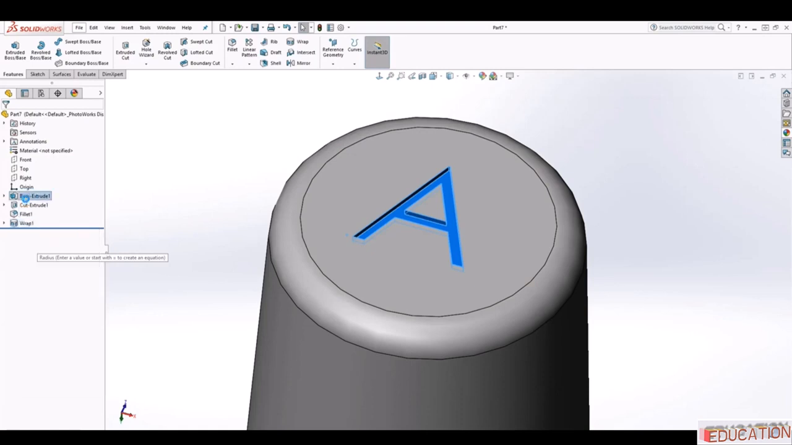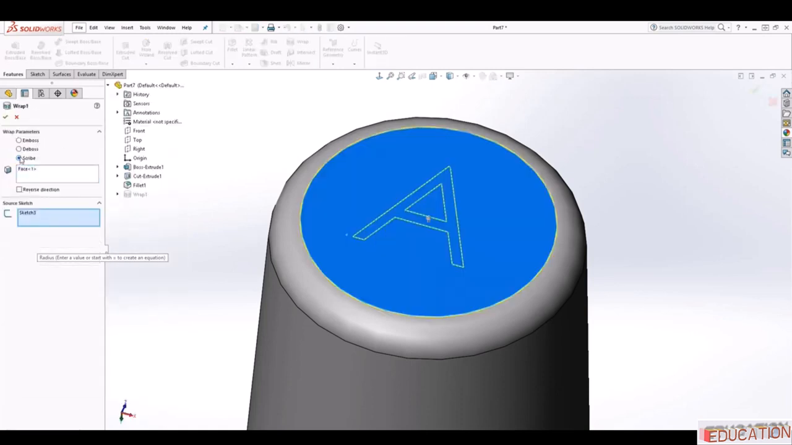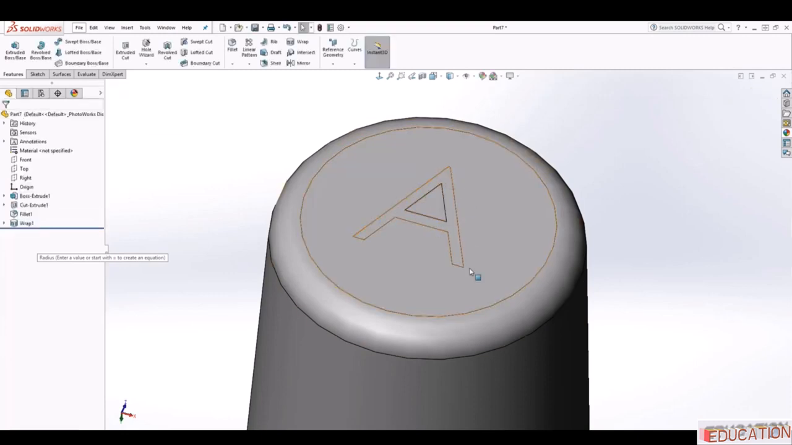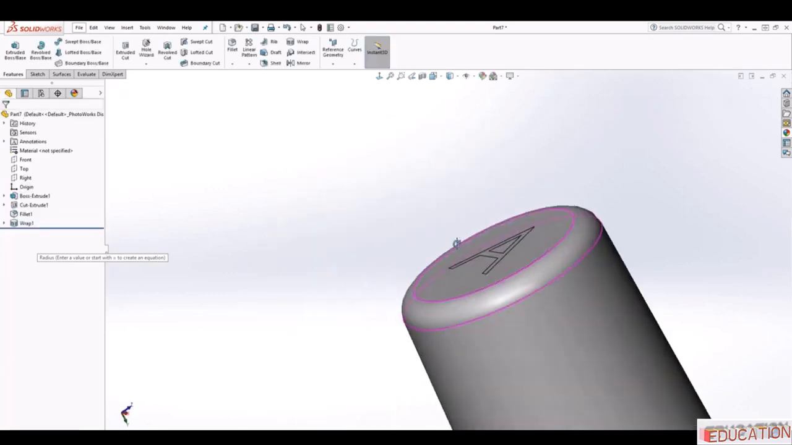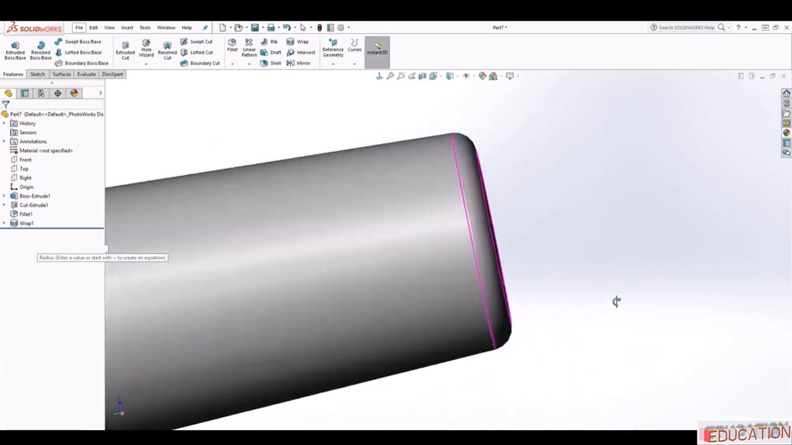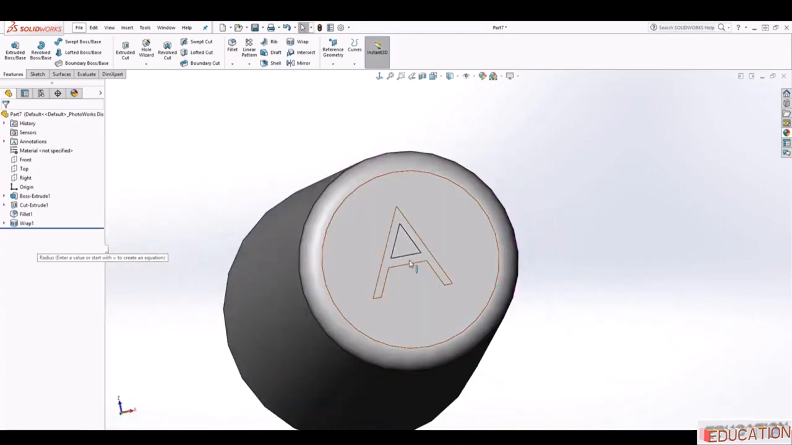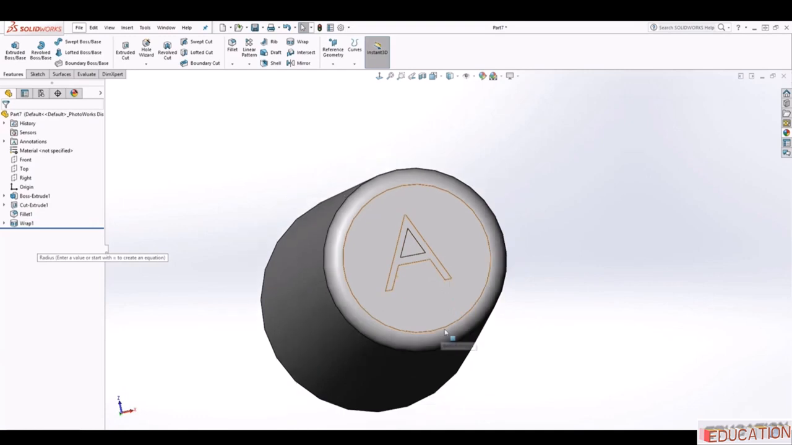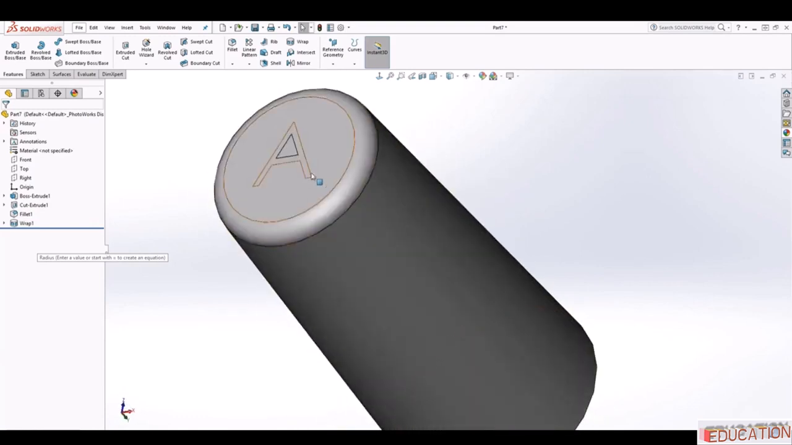And the last type is scribe. If I select scribe, what scribe does is it just scribes that A on it. So for this, that is what we want to do. We just want to scribe the A on it. We don't want to emboss or deboss it.